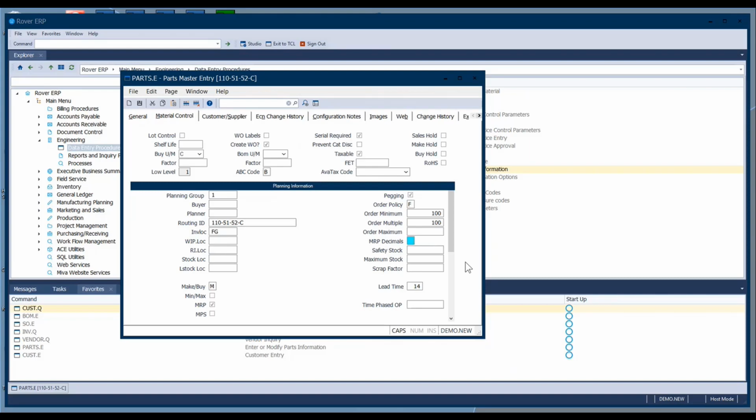MRP decimals out of the box is 0 decimal, everything's whole numbers. However, there are times when you have very minute parts or very expensive parts like silver or platinum, where you get 0.25 of a unit in a gram or something, and you need to order that. If MRP is set at 0 decimals, that 0.25 is going to round down to 0, and MRP is not going to tell you anything. If you set this to 2 decimals for this part, then it will show you 2.25, and you won't lose visibility of those very small quantities and part numbers.